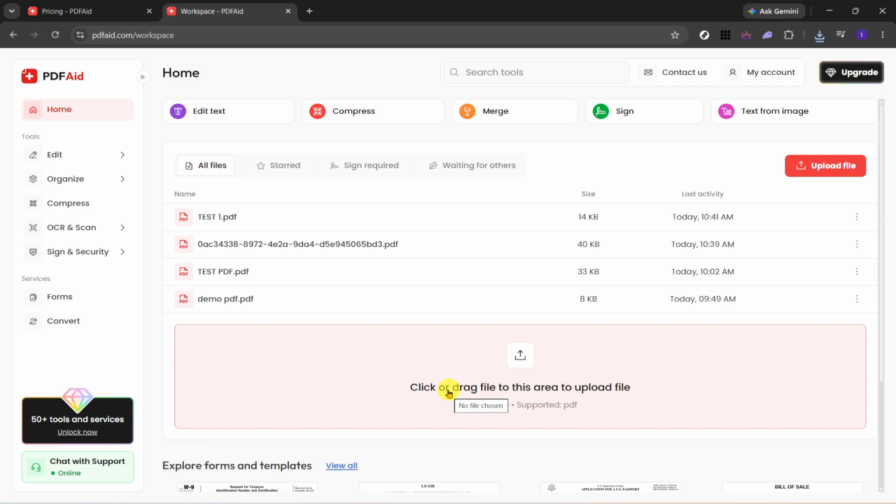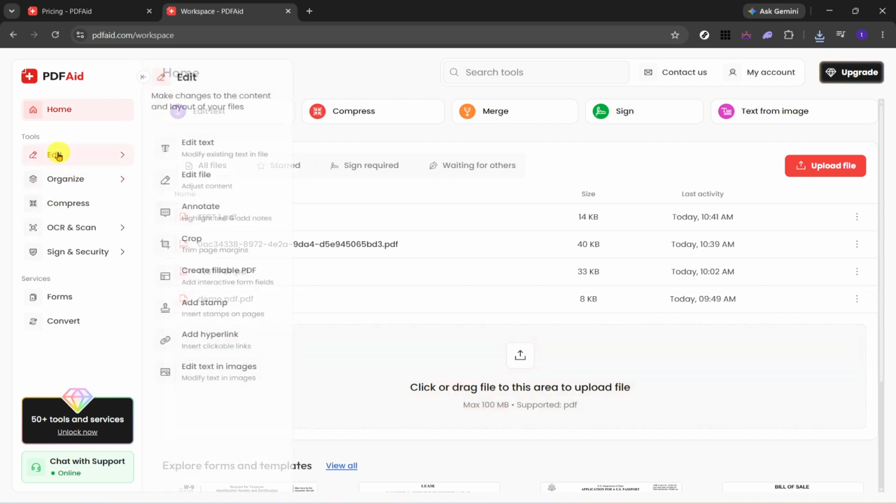Once the page loads, take a moment to make sure you're in the main workspace area, since that's where the document tools are organized. Next, look to the left-hand navigation panel and click on Edit. This section is used for making changes to existing PDF files, including adding visual elements like images. If you don't immediately see all the options, just give the menu a quick scan and select the editing area.